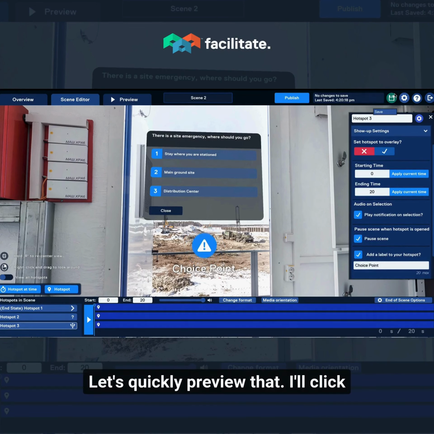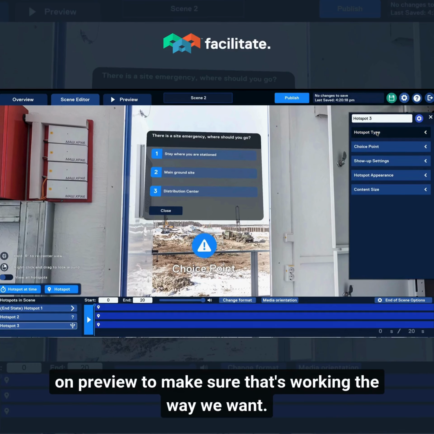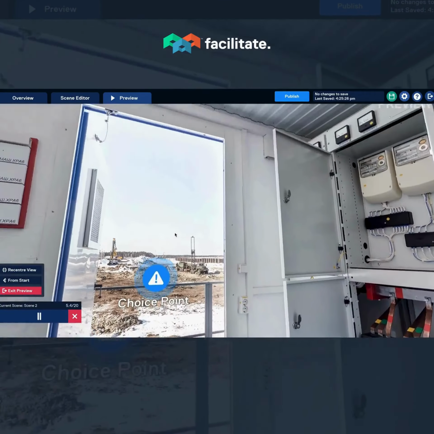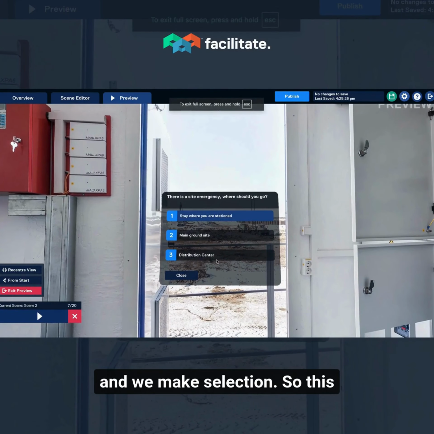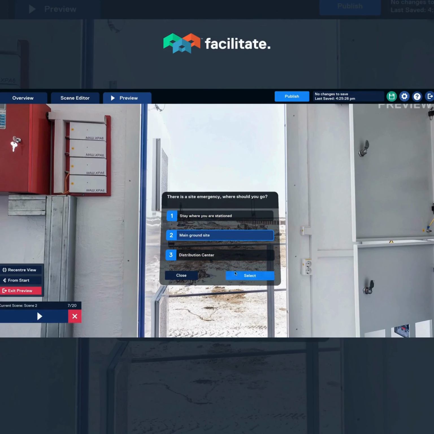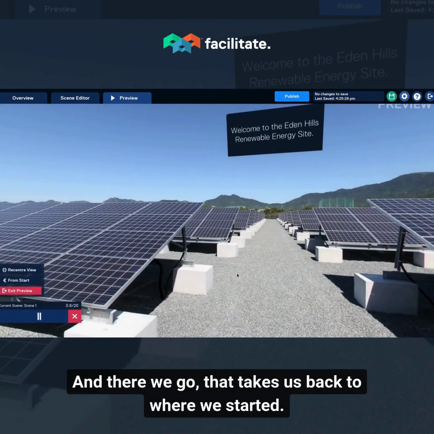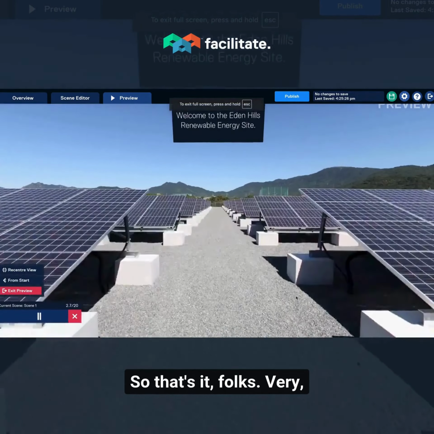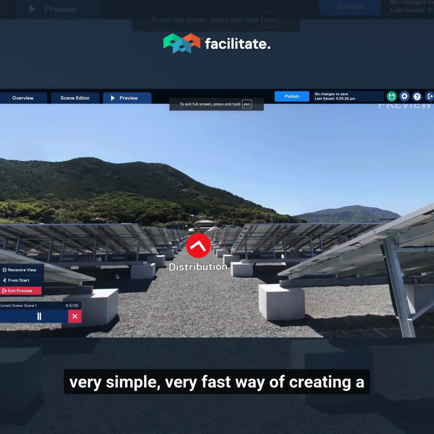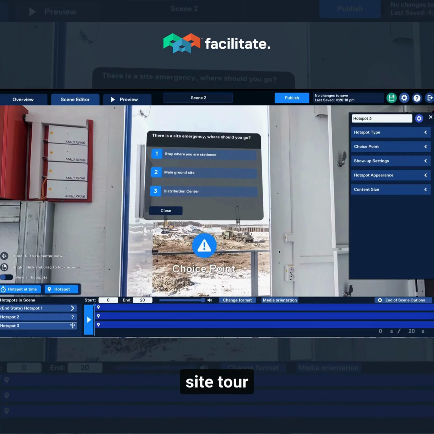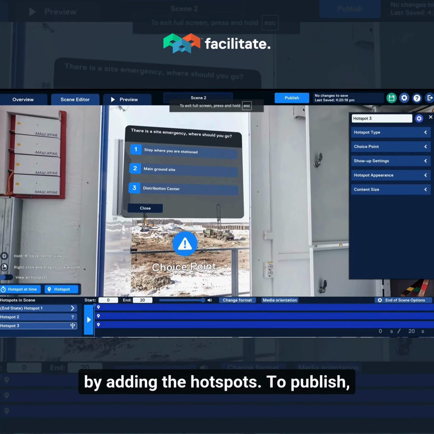Let's just quickly preview that. We'll click on preview to make sure that's working the way we want. And there we go, there's our choice point. We click on it and we make a selection. So in this case, let's go back to the main ground site. And there we go, that takes us back to where we started. So that's it, folks. Very, very simple, very fast way of creating a site tour by adding the hotspots.